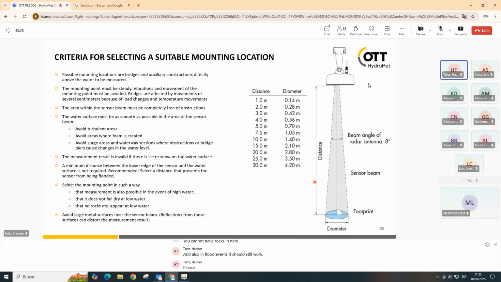Please avoid large metal surfaces near the sensor beam. Sometimes that can cause reflections and distort the measurement. But overall, due to the smaller measurement diameter that we now have with the RLS 500, you can also use it in wells as long as they are large enough. So the rule of thumb is that the diameter of the well should be 2 times the diameter of the measurement footprint in the respective depth to water.